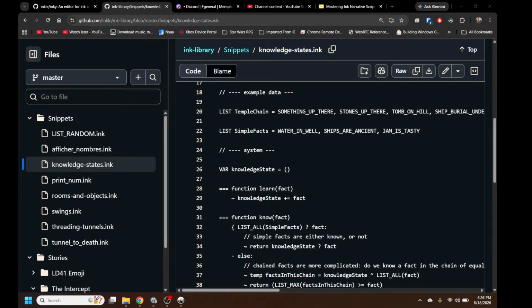And then what you can do is return if there is a fact in your knowledge base. So if you do the knowledge state (fact), this will test if that fact is in your knowledge state. If it contains that fact, then this will return true. So you can just ask if you know this fact, then you can start doing stuff with that.